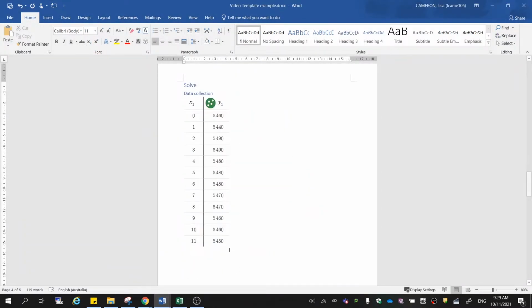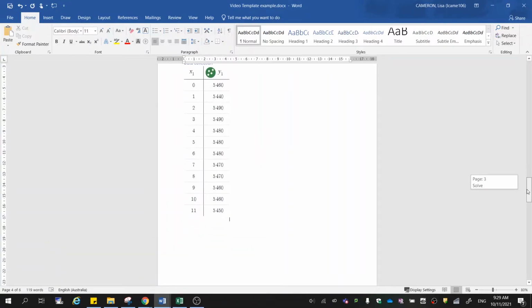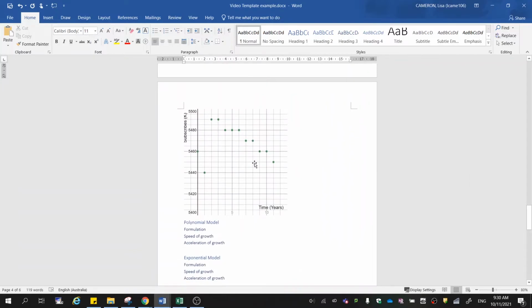Okay, so now I've got the raw data, and I can talk a little bit about how it was collected, where it was from. I've got this table here, so I can talk about how that was collected, where that was from. The next thing we're going to do is look at our polynomial model.